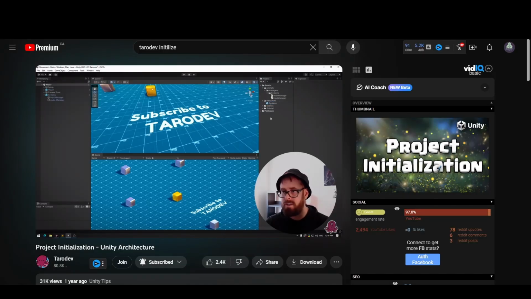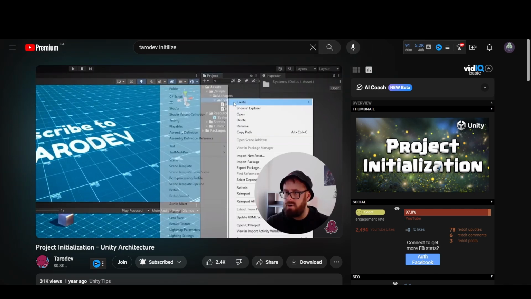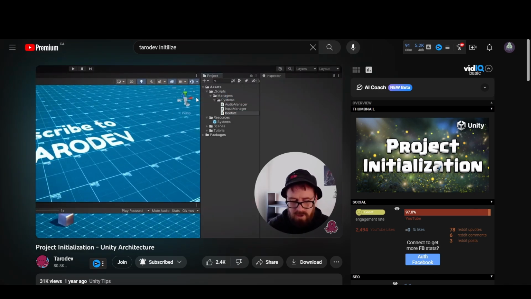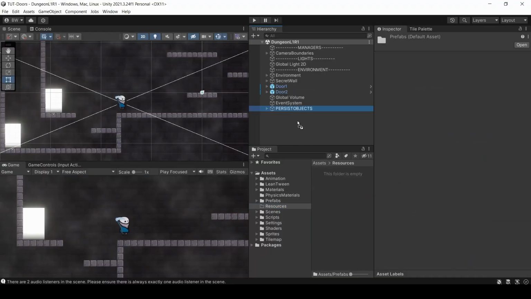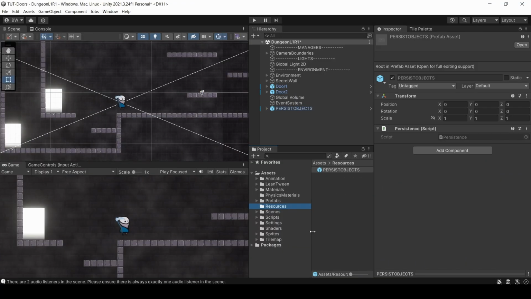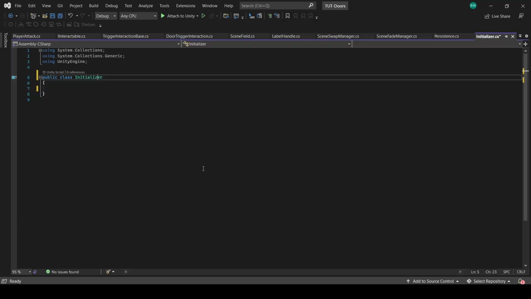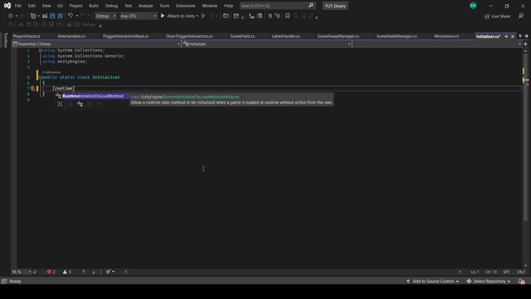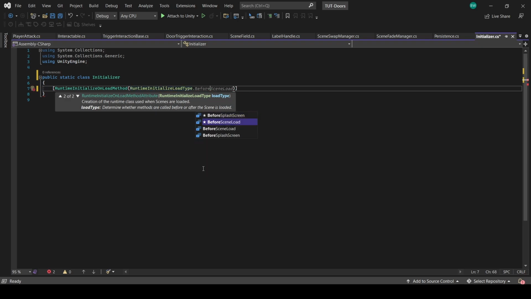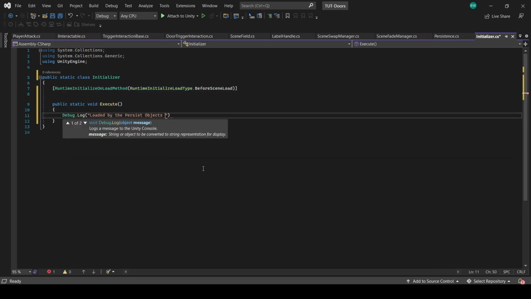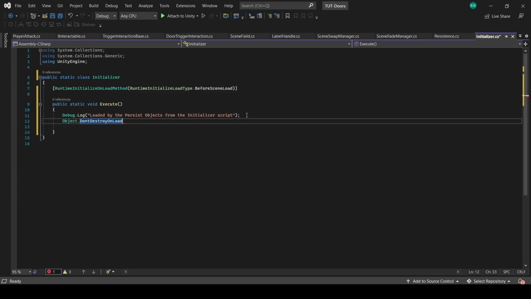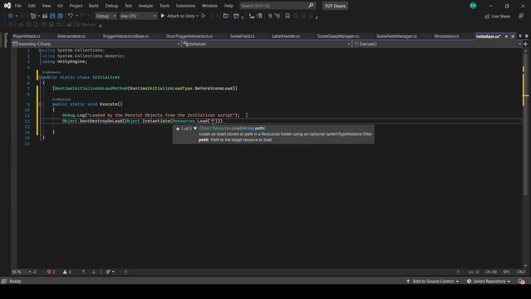And I got a little script from Tarodev, and I'll include a link to that video where I got it from in the description, where he goes over this in a bit more detail. But really, we're just going to drag this prefab into a folder called resources. And what this script does is we'll make sure to run it before the scene has actually loaded. And we'll say don't destroy on load and instantiate a copy of our persist objects from within the resources folder.